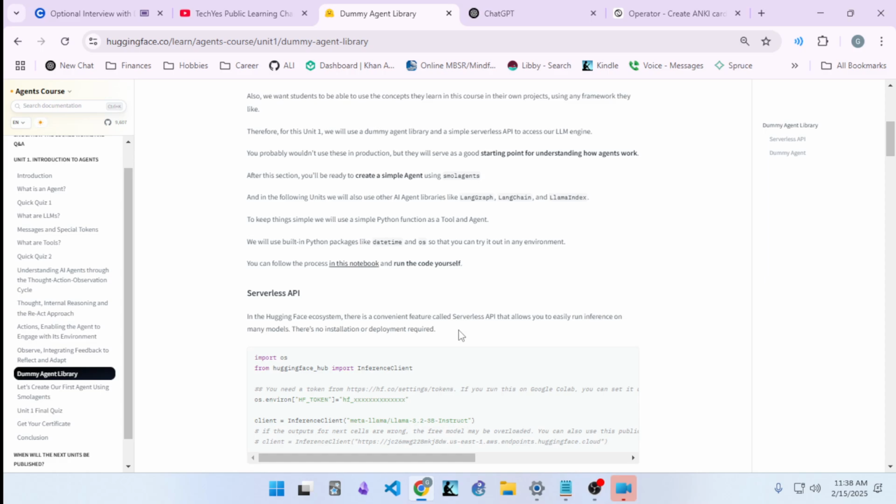Therefore, for this Unit 1, we will be using a dummy agent library and a simple serverless API to access our LLM engine. You probably won't use these in production, but they will serve as a good starting point for understanding how agents work. After this section, you'll be ready to create a simple agent using smolagents. And in the following units, we will also use other agent libraries like LangGraph, LangChain, and LlamaIndex. To keep things simple, we will use a simple Python function as a tool and agent. We will use built-in Python packages like datetime and os so you can try it out in any environment. You can follow the process in this notebook and run the code yourself.